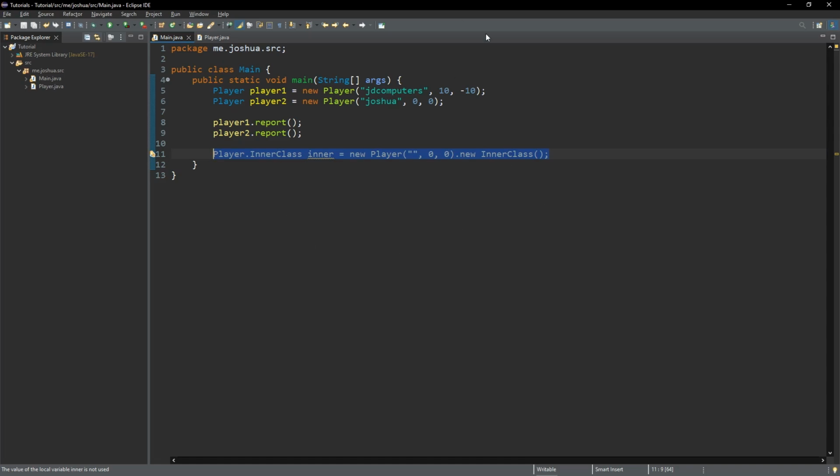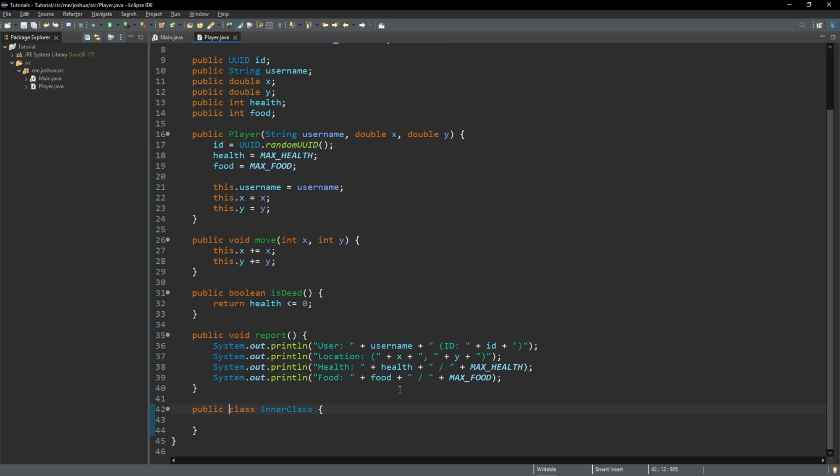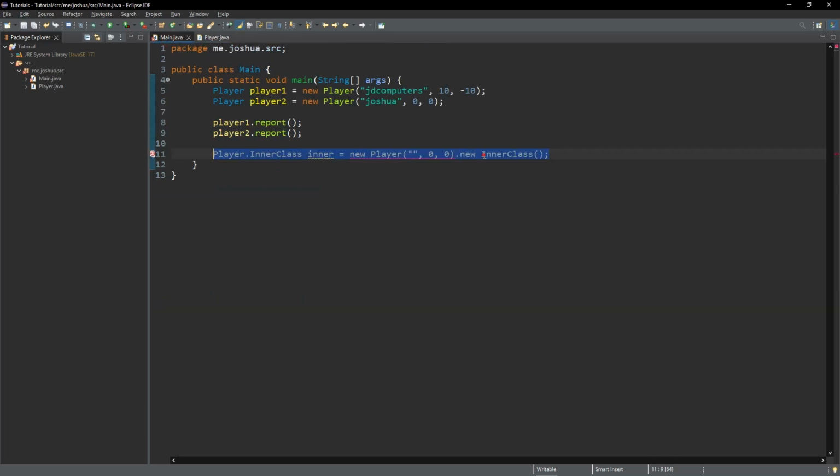Okay, it is a little confusing, but what's less confusing is a static inner class. If I add static to it, you'll see there's an error, but that's because all I need to do now is say a new Player.InnerClass. Okay, what I'll be going over a little bit now is the usefulness of this inner class.